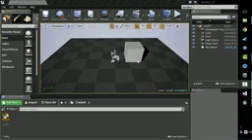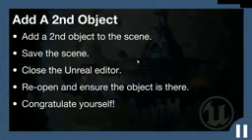Okay, I've got a challenge for you. Here it is. I want you to add a second object to the scene, save the scene, close the Unreal Editor, reopen it and ensure the object is still there, and then congratulate yourself that you have some semblance of control over the Unreal Engine. So go ahead, pause the video and do that simple challenge, getting a second object from the Modes panel.